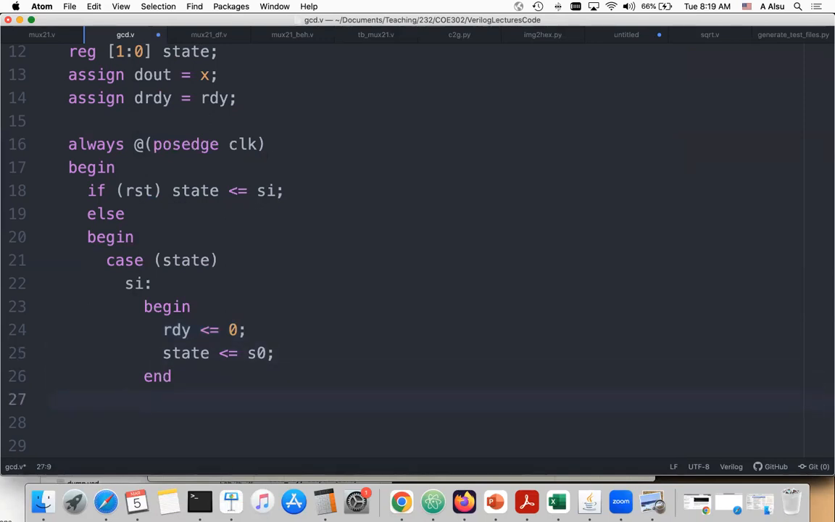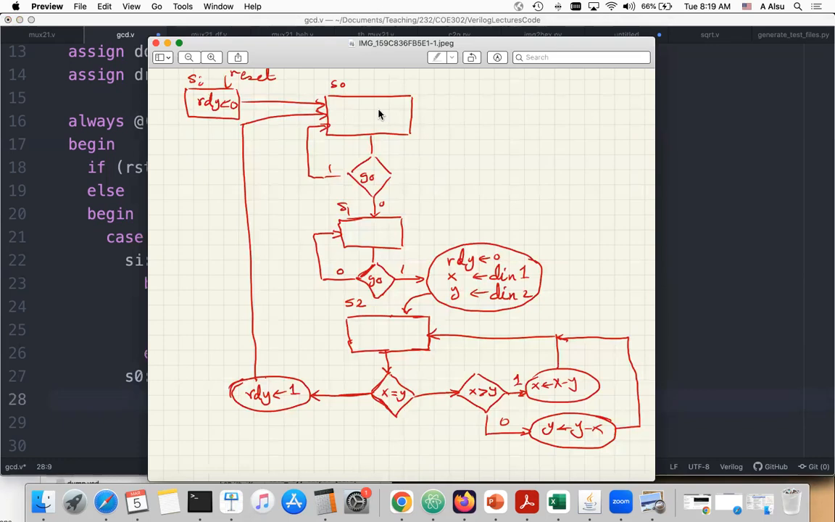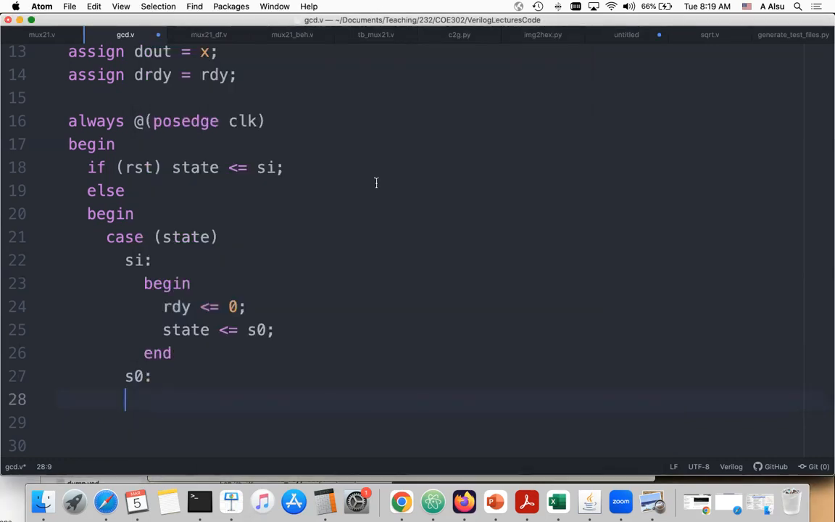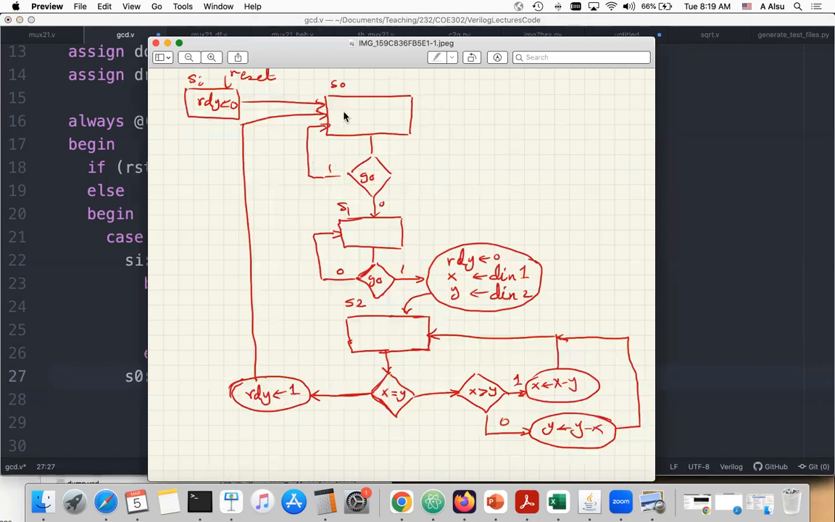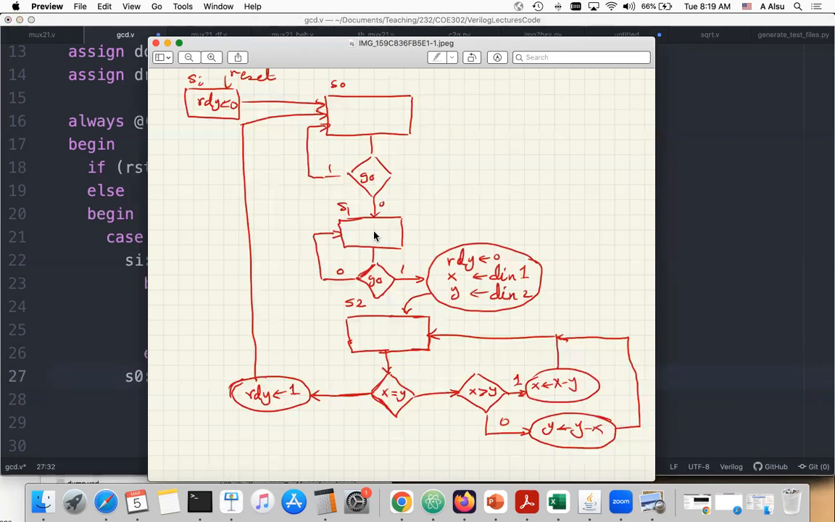Now, for state S0, what do we do? We have actually nothing to do, no assignments whatsoever, except that we are going to check go. So there is an if statement here, and the next state is going to depend on go. I can say here, without even a begin and end, if go is 1, then I stay in S0. Otherwise, I go to S1.